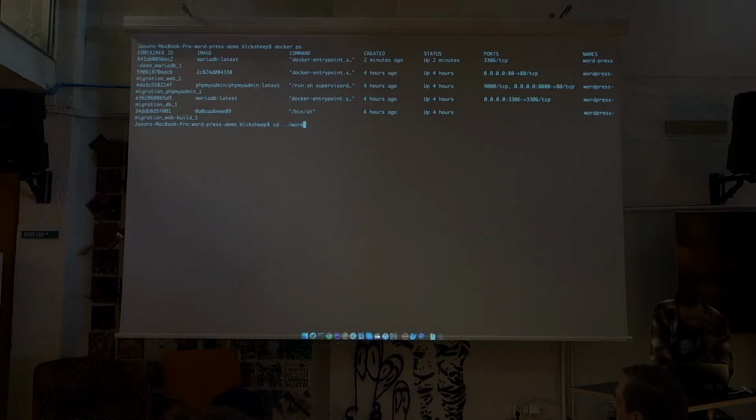I actually realized I already had another demo version running. I forgot the background one is currently holding the port. I will fix that very quickly. Let's see.